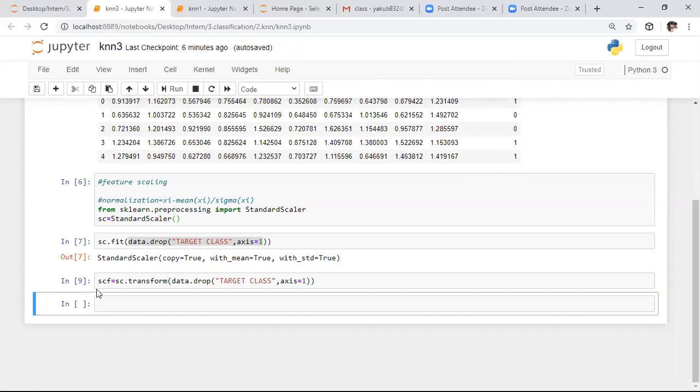After this, with the scaled features, I want to create a data frame. Here I'm creating a data frame with the scaled features. I'm saying SDF, scaled features data frame. To create the data frame, we need to use the DataFrame attribute which is present in pandas. Here I want to create a new data frame with all the features. Features are nothing but inputs. So here we need to specify SCF.